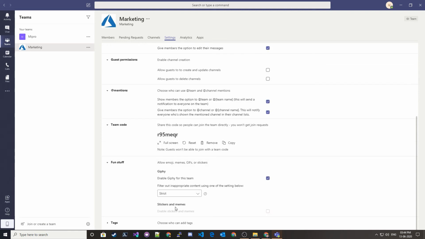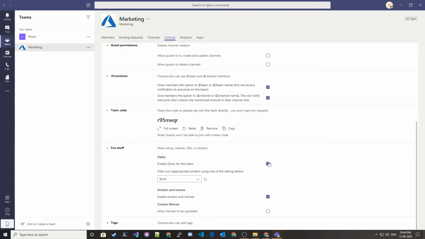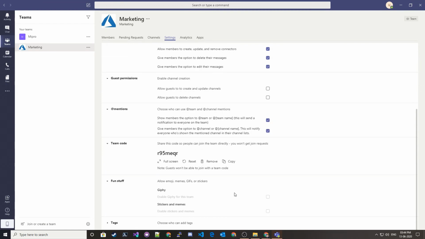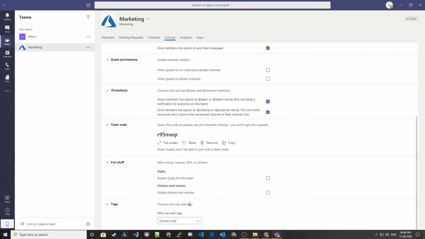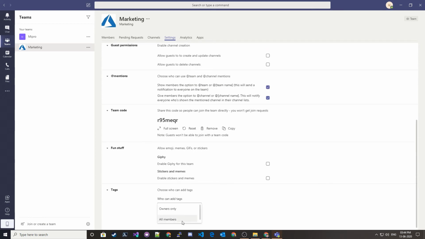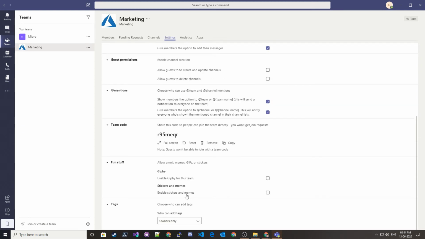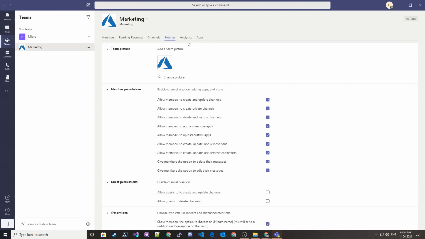Okay, stickers and memes, if you want, you can disable these options entirely as well. You can disable both of these options and users won't be able to see them in their channel or teams. Okay, tags: who can add tags, owners only or can members also add tags. So these are different options that you have.